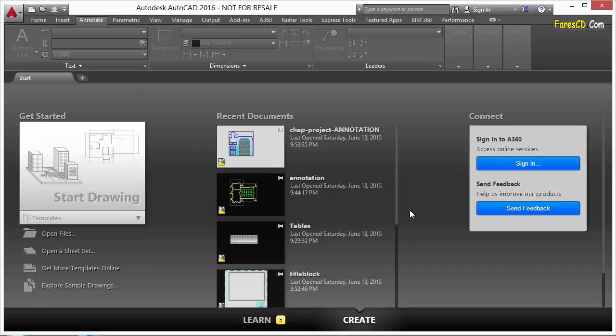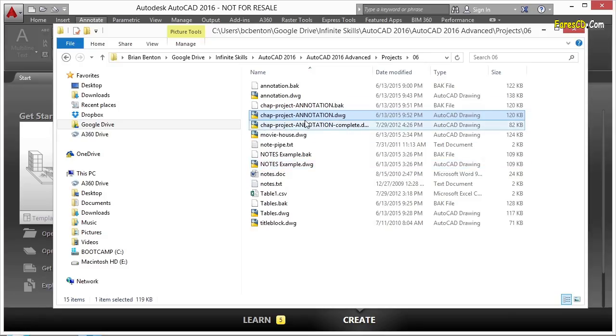For our chapter project, we're going to use a drawing that we've become familiar with, our ice rink drawing. We're going to create some annotative styled dimensions, and we're going to change the viewport so we can see that come up and down. We're also going to work with some tables and get some information that way. So let's open up our chapter project annotation.